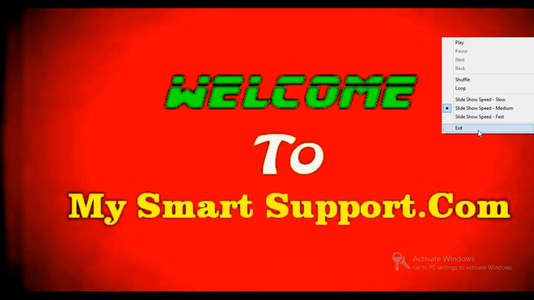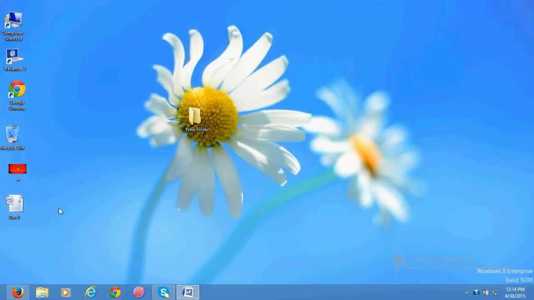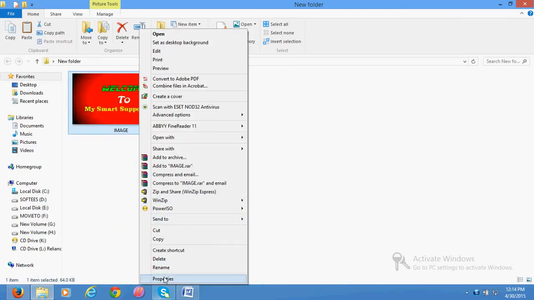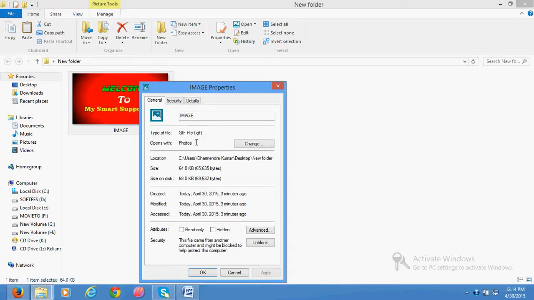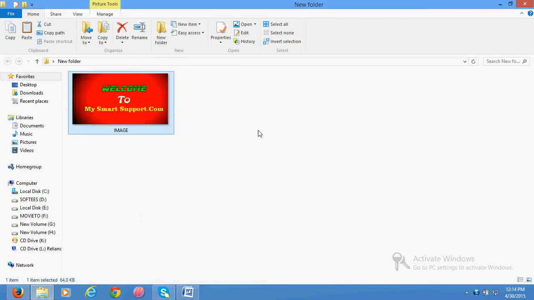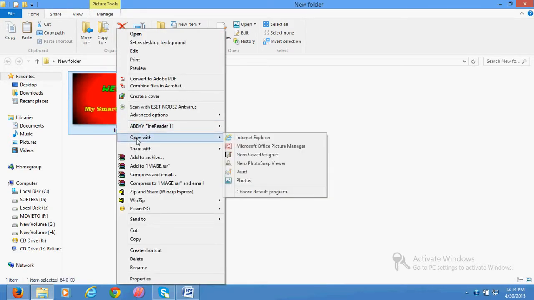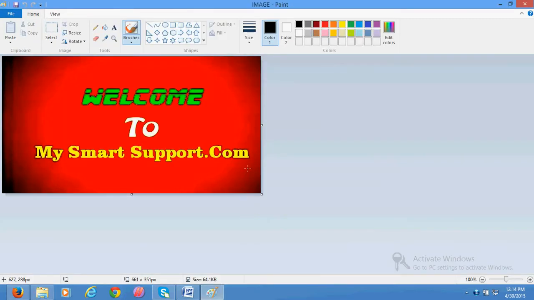Hey guys, in this video tutorial I'm going to quickly show you how to convert a GIF format image into JPEG. This image is in GIF format and I want to convert it into JPEG. So the easiest method I'm going to tell you: just right click on it, click Open with Paint. This Paint has an option to convert it.